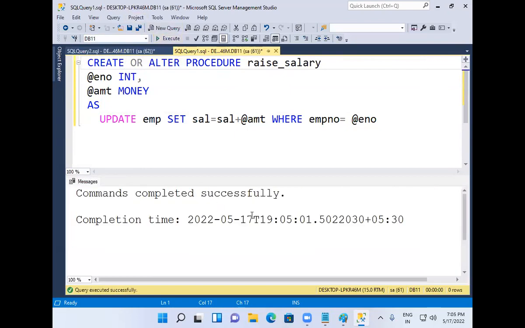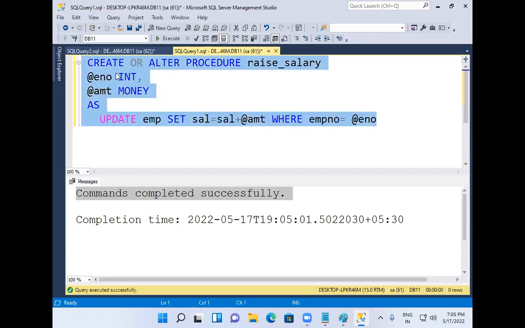So now, commands completed successfully. That is the purpose of writing create or alter. The first time it is okay, but next time if you make any changes to the existing procedure, then it gives an error. So that's why if you write create or alter, then it will not give the error. Understood? So this procedure is created.